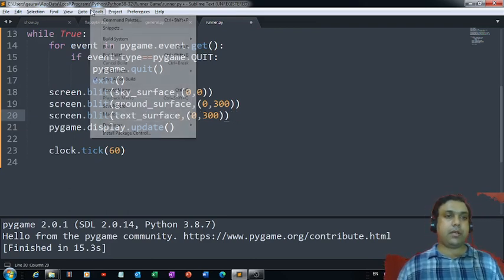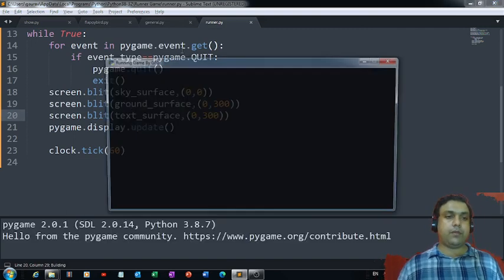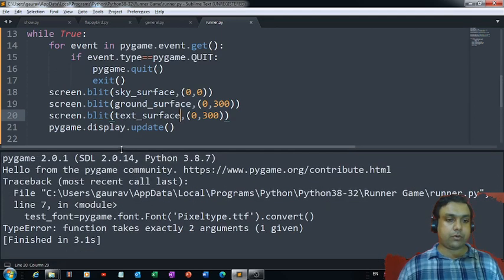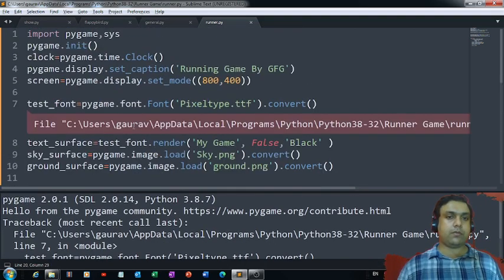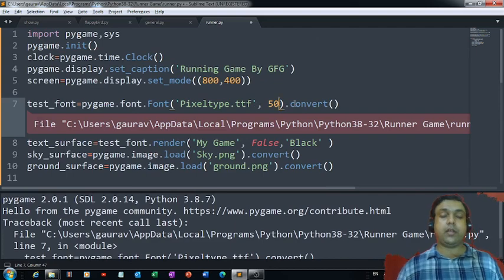Let me now run this code and see what's going to happen. We will be able to see the text. Okay, it's showing us an error. Why is it so? Function takes exactly 2 arguments. What is missing here? Okay, I haven't passed the font size. That's absolutely right. We need to pass font size also.